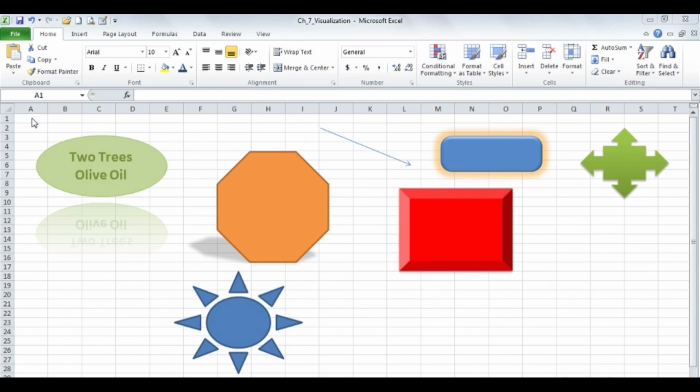You'll also notice that some of these shapes have reflections. The one on the left here, the oval, 2 trees, olive oil, there's a reflection below it. The octagon here has a shadow behind it. You can actually use both together. The rounded rectangle to the right here has a feature called glow on it. So we want to show you different ways to manipulate and add these features. Here's also a line. We might want to make a change there, make it thicker.